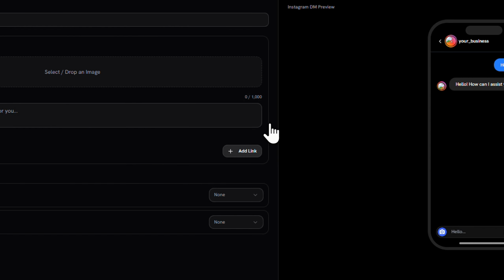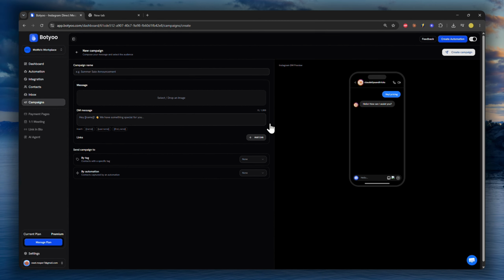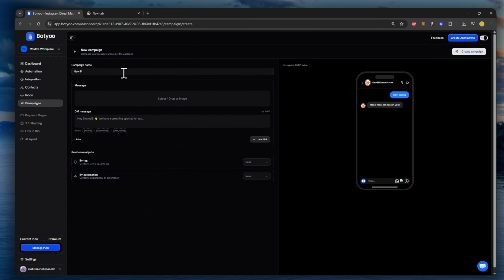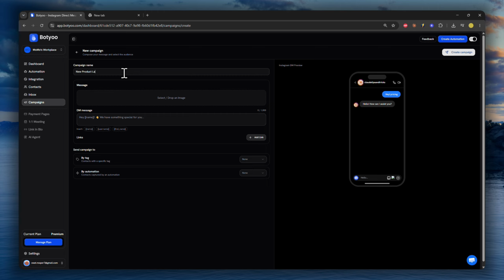The campaign builder. Two halves. Build your message on the left, live Instagram preview on the right. Watch. First, name it. New product launch. And see the preview? Everything you type shows up exactly how your follower sees it. Instant.